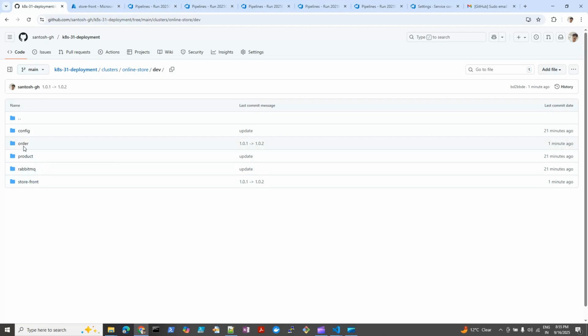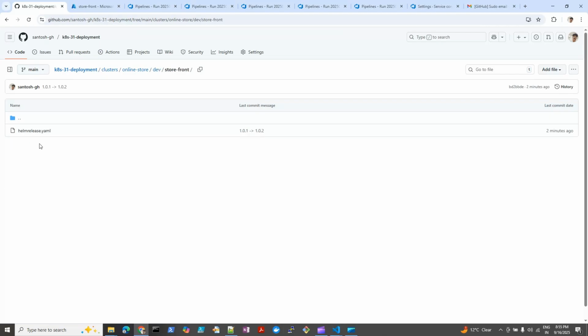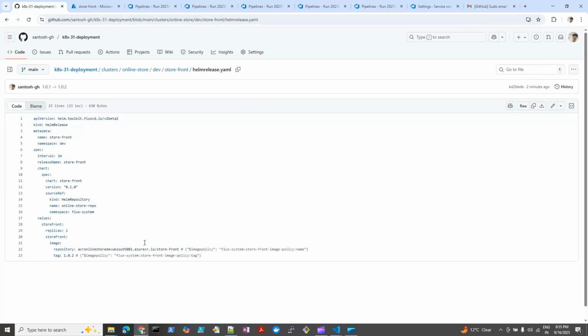Storefront. Helm release. Okay. Two minutes ago it changed. And if you go inside, you can see it got changed to 102. Okay. Now it got changed.